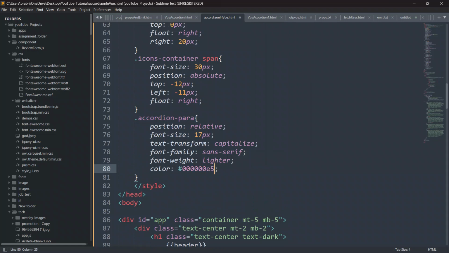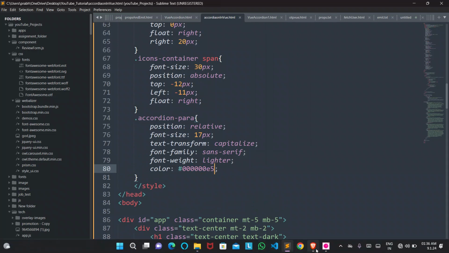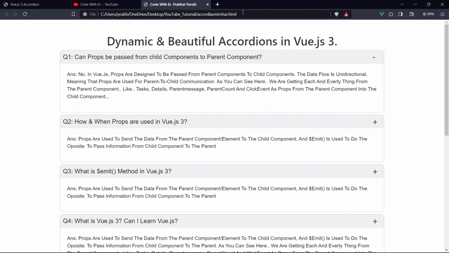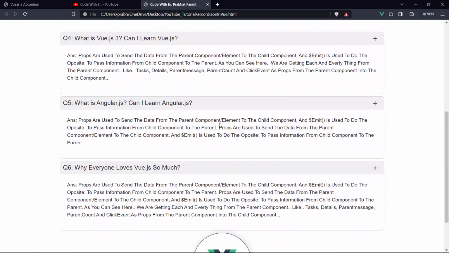Okay, so that's it. So now just save your code and go to the browser and refresh the page. Yeah, so see, now this looks good.